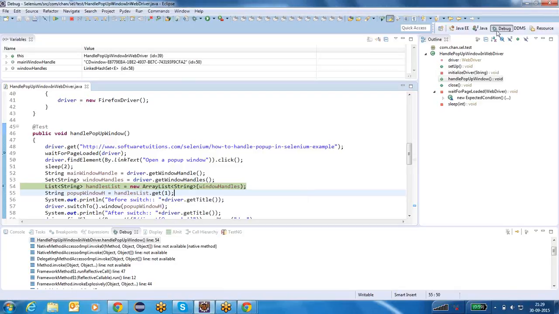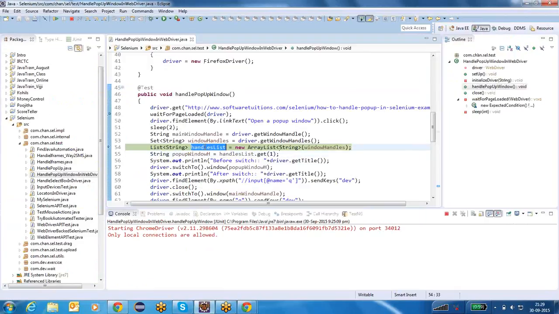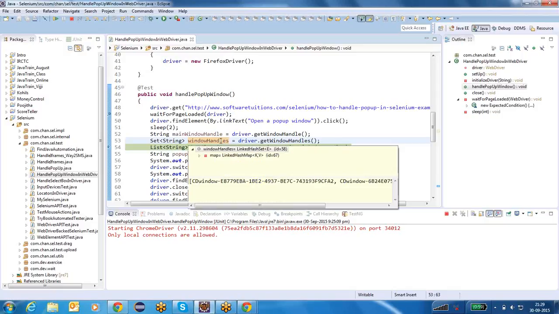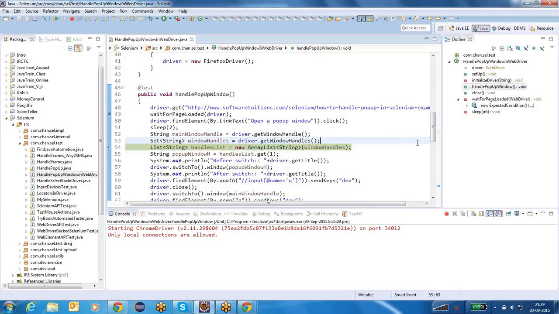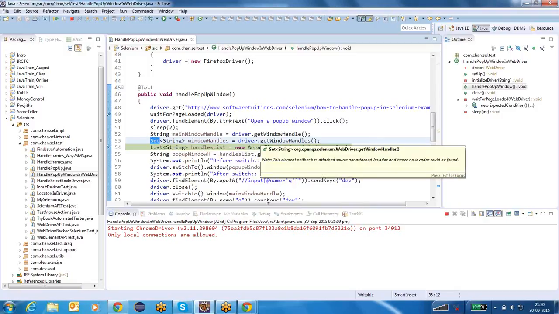This line of code will create a list out of the set. If I want to get the first window handle, I have to give the index as 0, because indexes always start from 0. If I have two values, for the first handle the index is 0, for the second handle the index is 1. If I want to get the second window handle, I have to call get(1). But I cannot call the get API on top of a set.